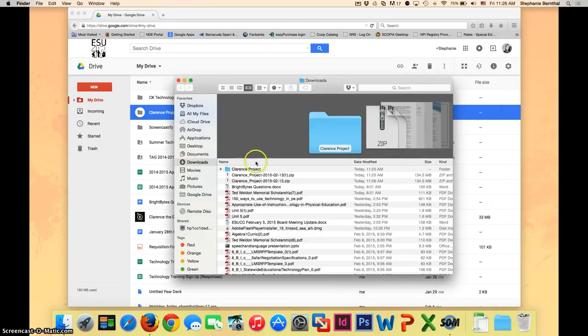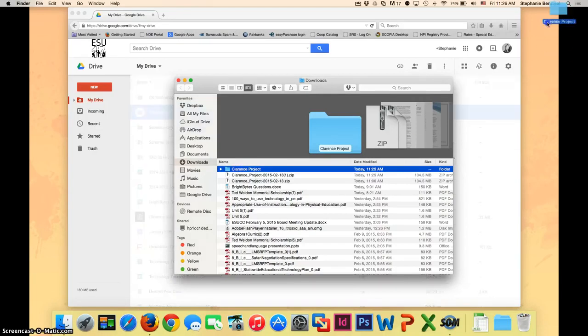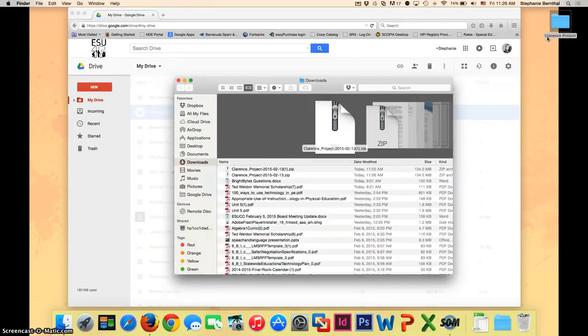As you can see, my folder is right here, the Clarence project that I just downloaded. So I am going to save mine onto my desktop to find the easiest, but Ms. Utech may want you to save it in a different place on your school computers just to make sure that it's safe and sound. So to move it onto my desktop, I'm just going to click it and drag it over to my desktop and drop it there. That will give me all the folders, all of the files that I need to use with iMovie.